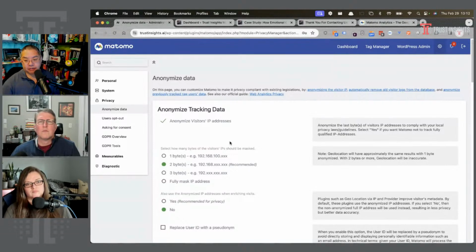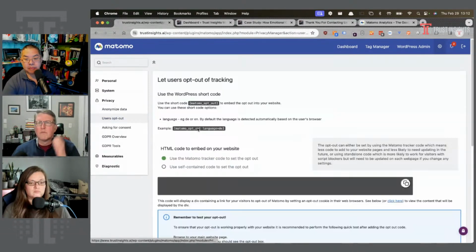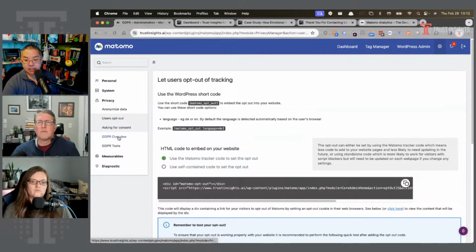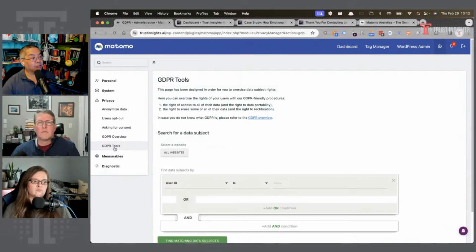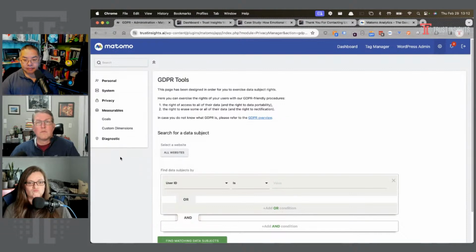So if you don't know what to do, your best bet is just follow the general recommendations. They are, I would call it, a medium level of privacy. But all of these tools exist so that you can fully comply with regulations. So, for example, the GDPR tool: someone emails you and says, I want to exercise my right to be forgotten. Go right in here to the GDPR tools and say, okay, let me find you, and poof, you're gone. And all of the data about you.